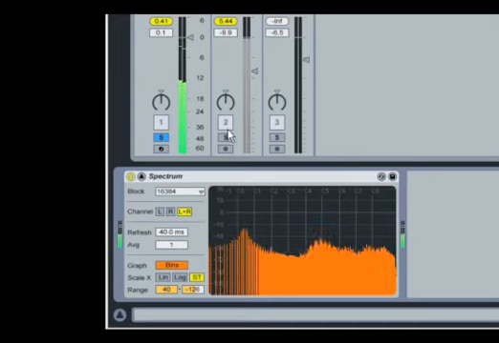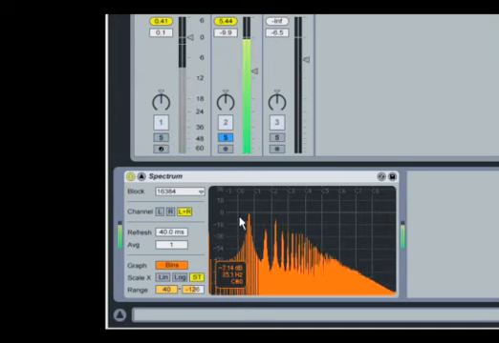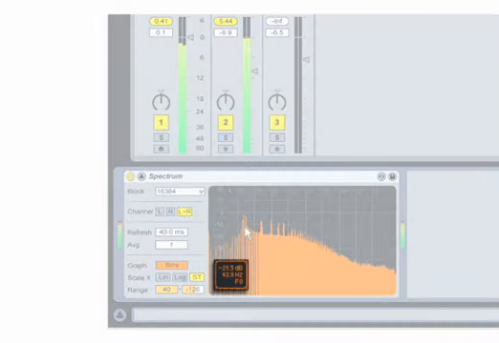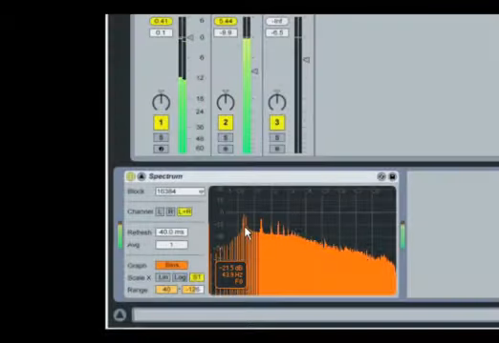It's easy to see that both tracks produce a large peak in one particular frequency area. If we mouse over this peak in Spectrum's display, its amplitude, frequency, and note name appear in a small box in the bottom left corner. Now we know where the problem is in our mix.